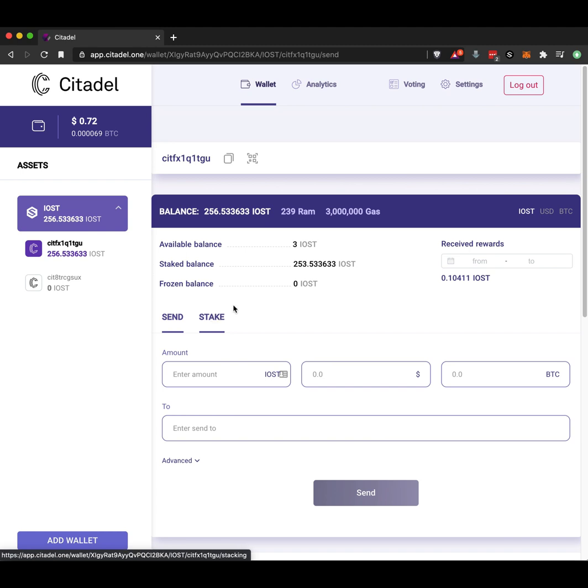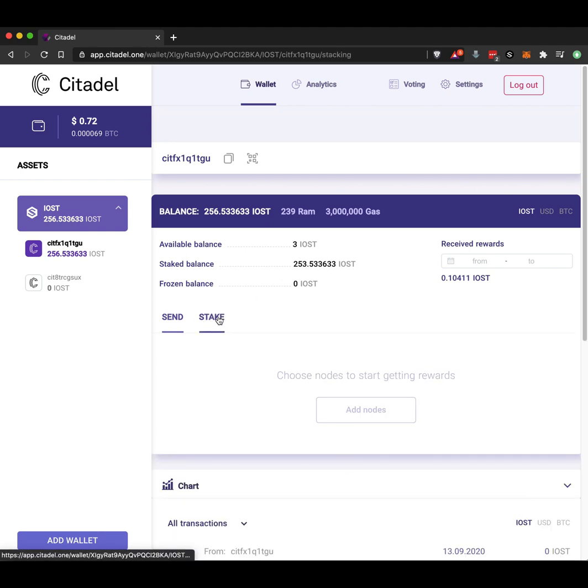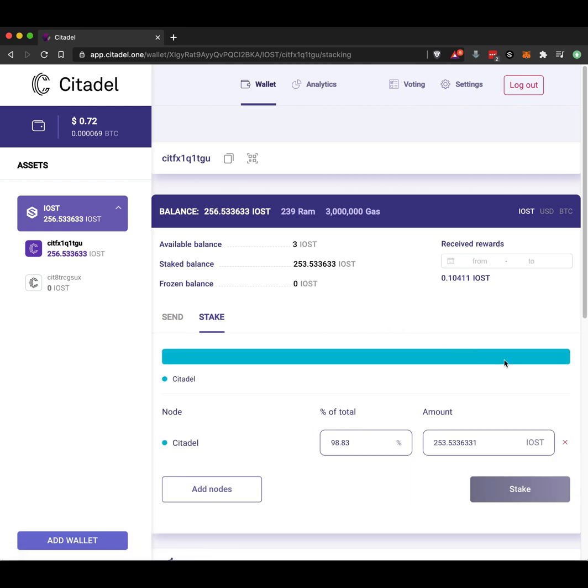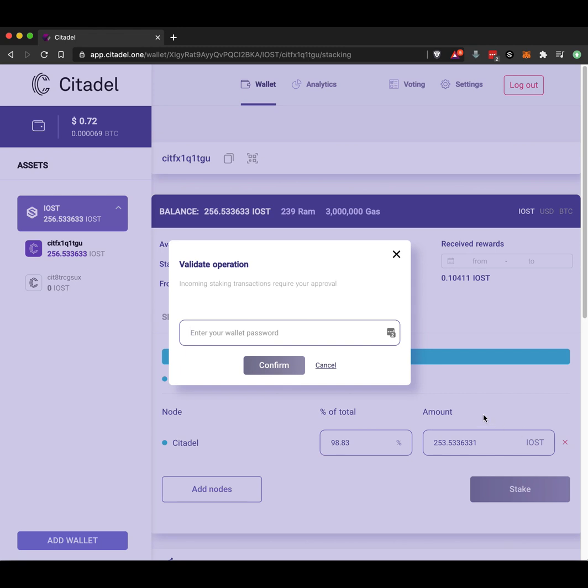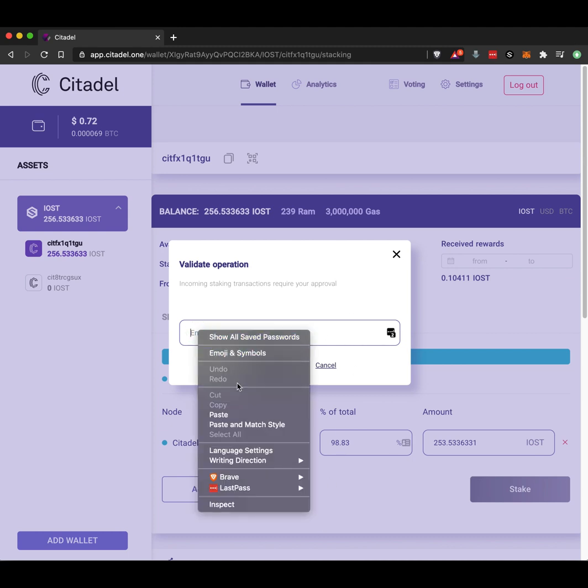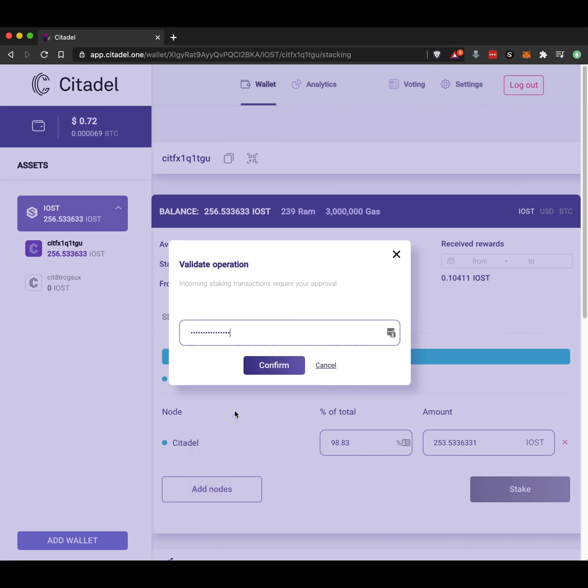Unstaking is a really simple process too. We're just going to go ahead and click the stake. It's going to take us to the next screen. We're going to click on the red X. That's going to remove the stake, but first you have to enter your password so that you are authenticated against this wallet. So once I get my password, we'll go ahead and add that. Confirm.